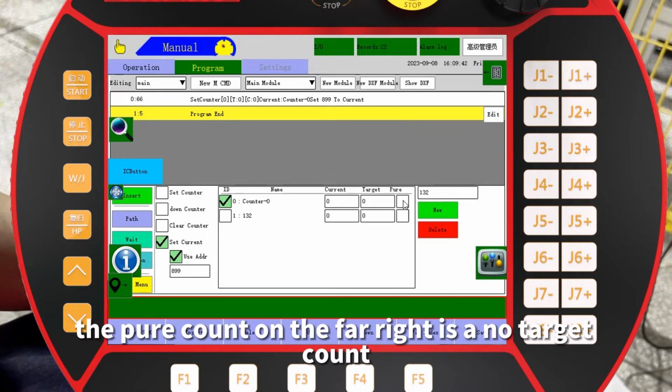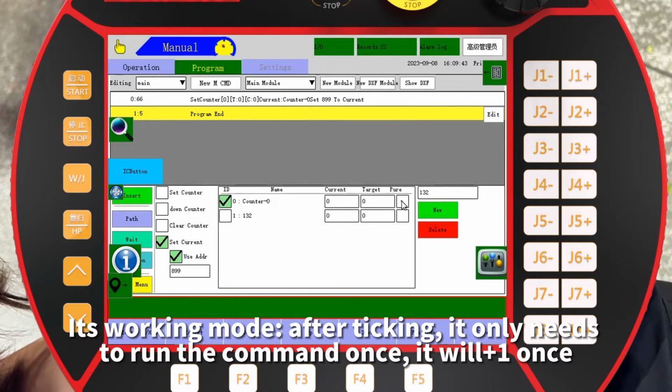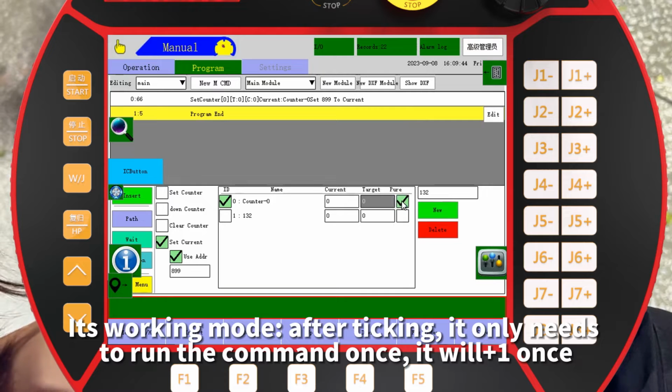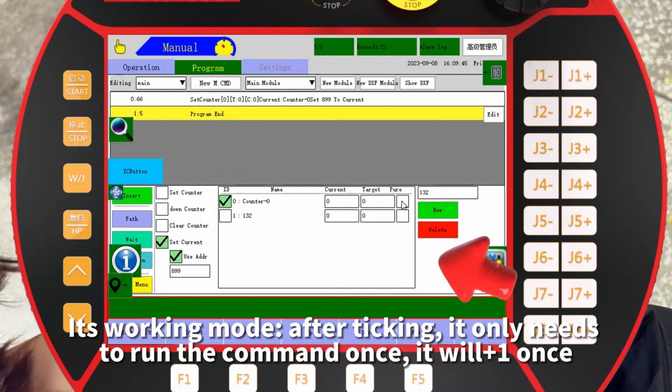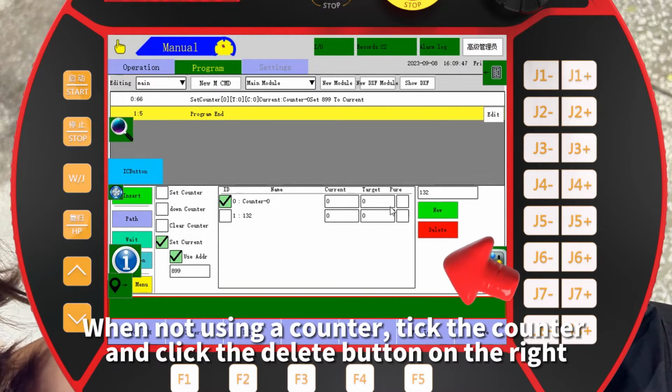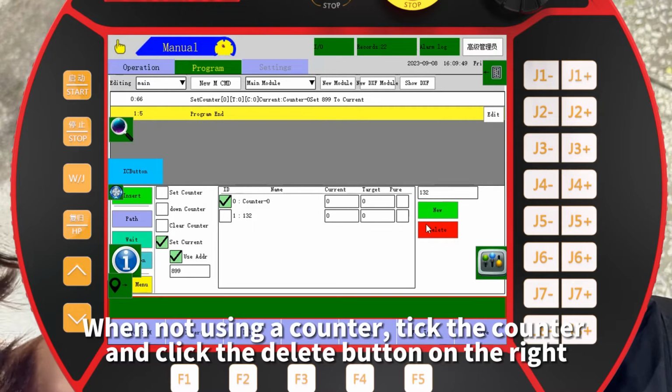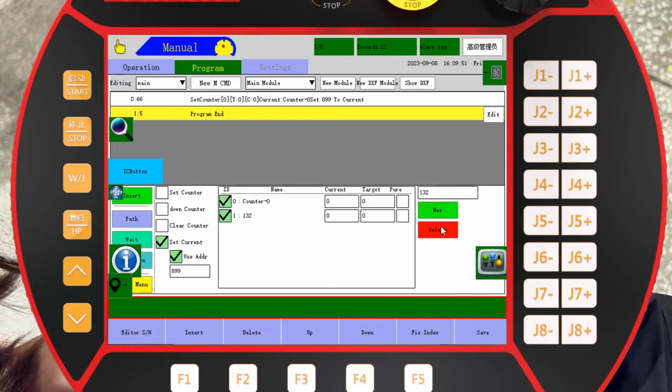The pure count on the far right is a no target count. Its working mode: after ticking, it only needs to run the command once. It will add 1 once. When not using a counter, tick the counter and click the delete button on the right.